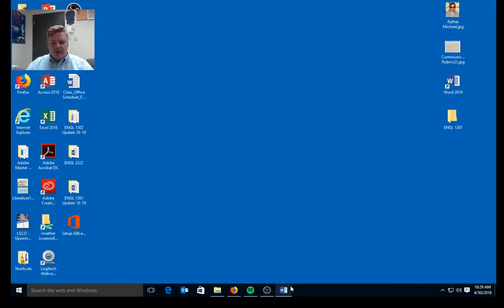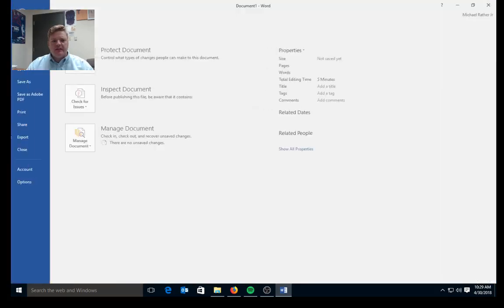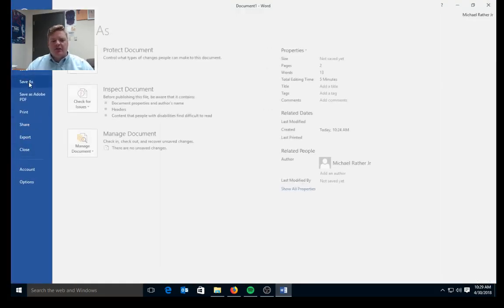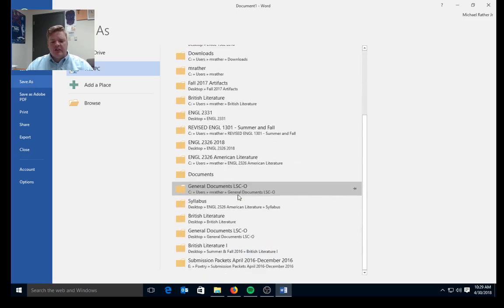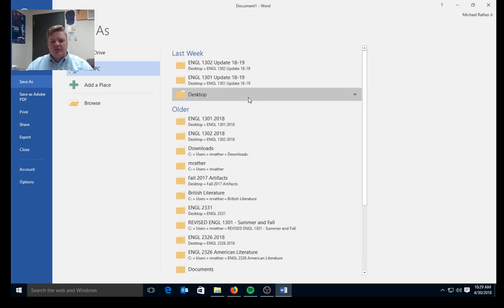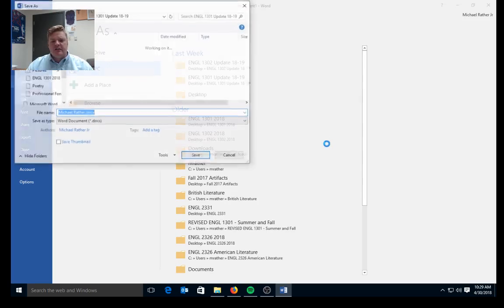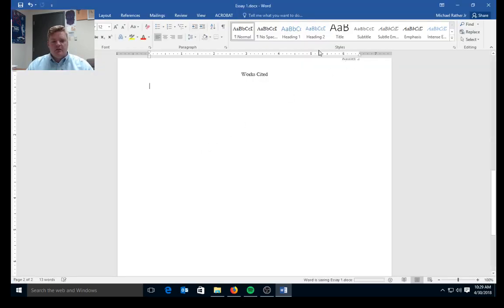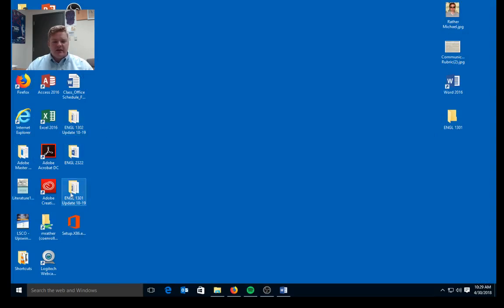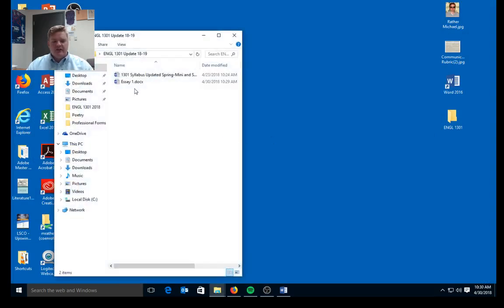Once you have the document completed and you've typed everything you want, you go to Save As, and you find the folder. See, this isn't showing the folder, but let's say that my folder was the update 1819. I would click on that, and I name the file essay 1, and now it's saved in that folder. So I can go to that folder and see it in there.